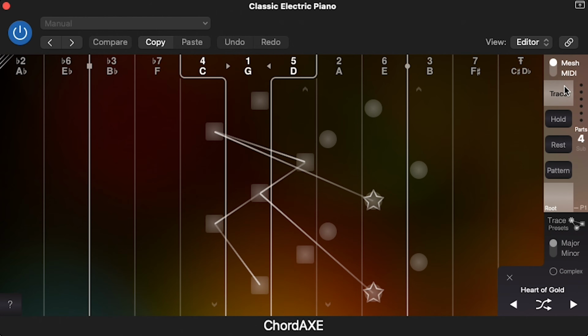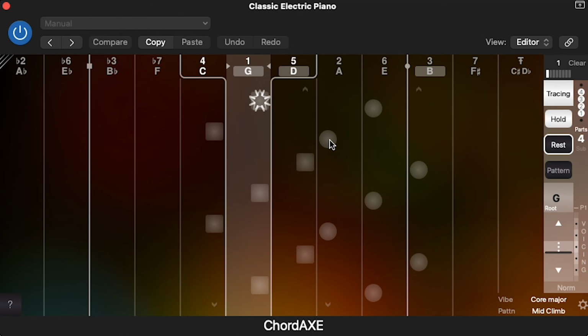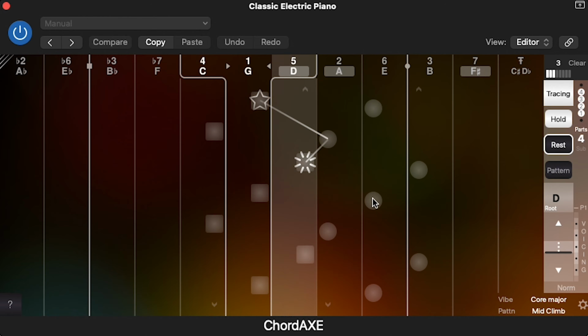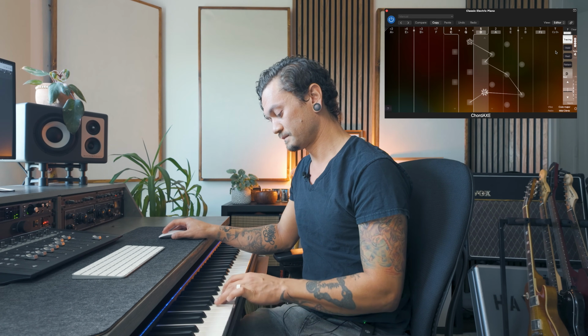To create a trace, just come up here, click Trace, clear all, make sure tracing is enabled, and click Hold. And click on the chords of your choice. And now, all of those chords will be mapped to your keyboard in the same way that all of the presets were. Pretty cool.